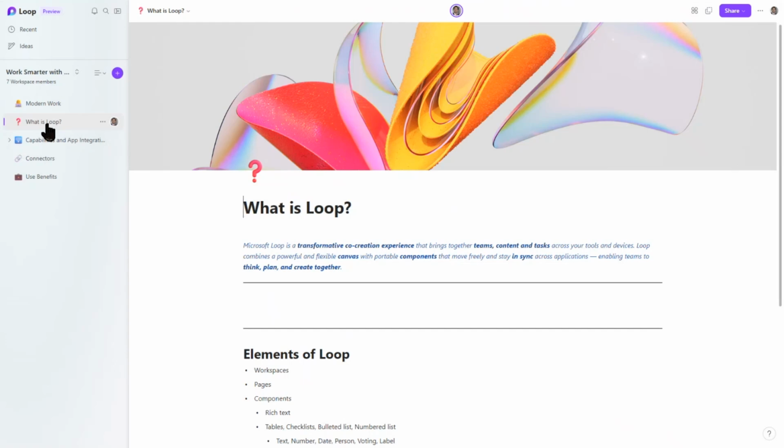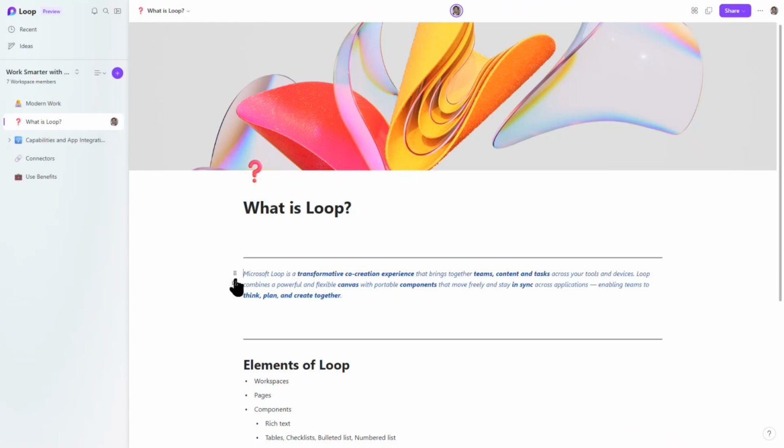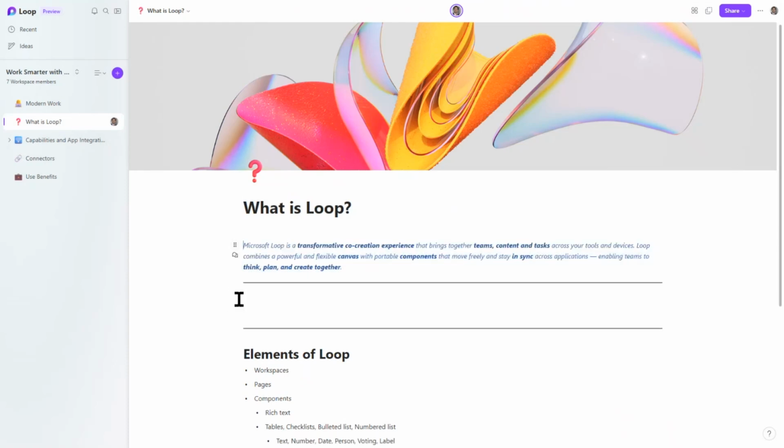As you can see right here, we're in Loop, and it does have a flexible canvas. These aren't necessarily fixed parts. I can click and drag and move these parts around. So whatever might be of a greater priority could move up, and lesser priorities can move down. You talk about components. We'll talk next about what are those components of Loop. And then a couple more important items is to stay in sync across applications. And then again, to think, plan, and create together.